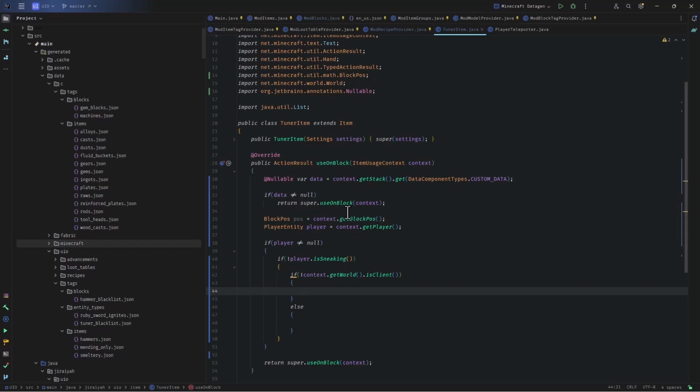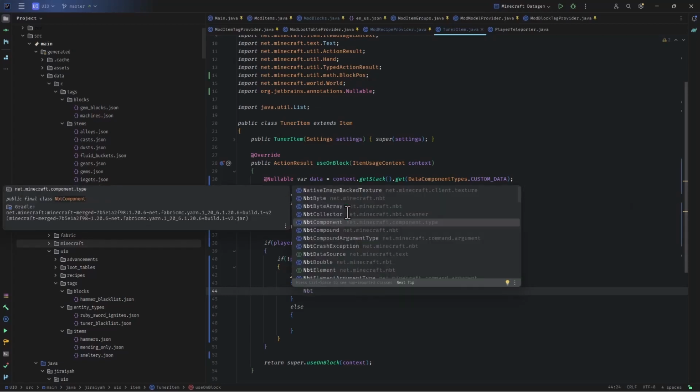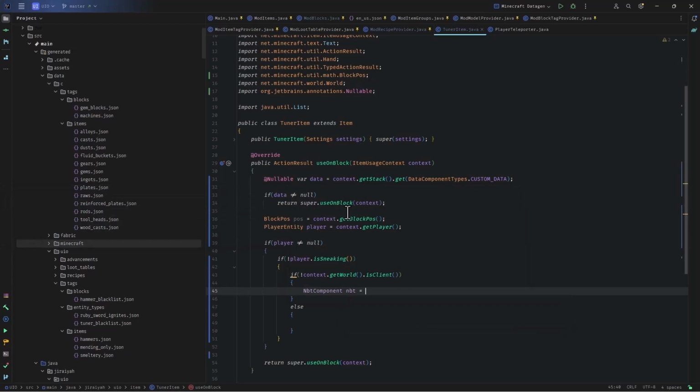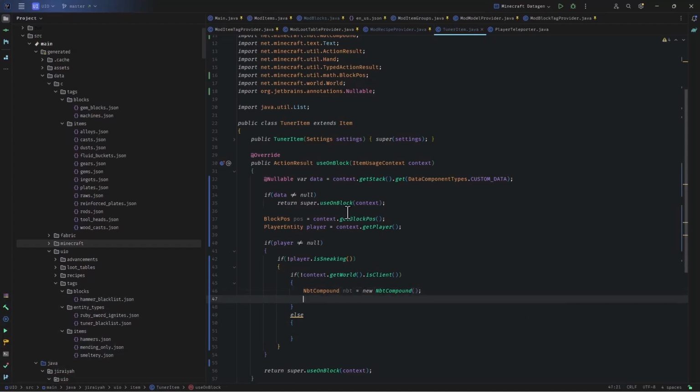On the server side, we want to make an NBT compound. We call it nbt equals new NbtCompound. Then nbt.put. We will create a key, UIO tuner, where we set the position. We want to store the block pos into NBT. Thankfully, we have NbtHelper.fromBlockPos, and we already have the block position that we want.